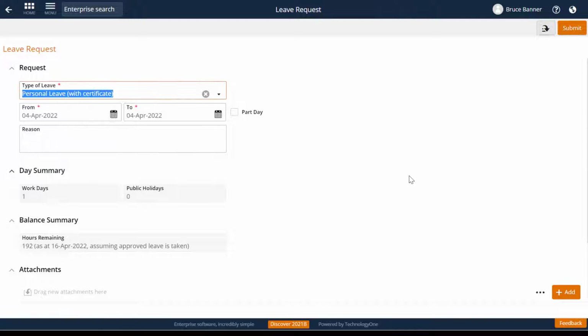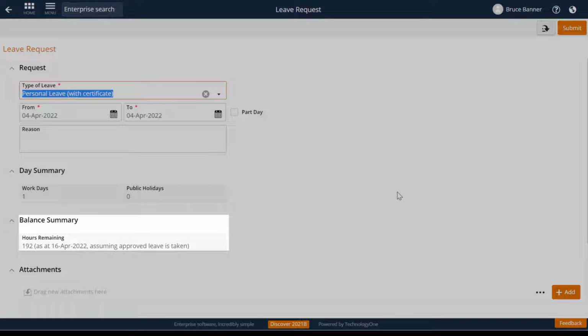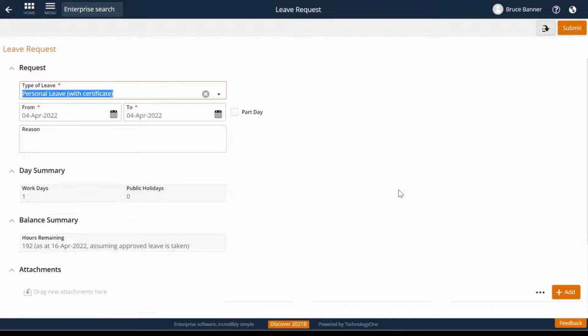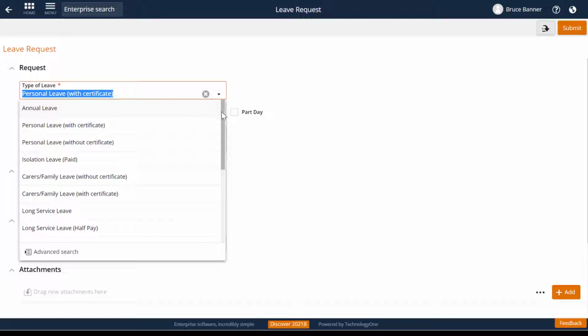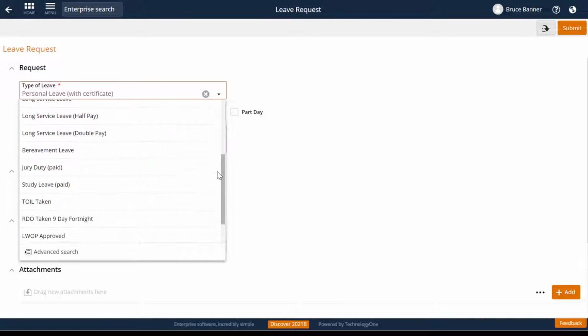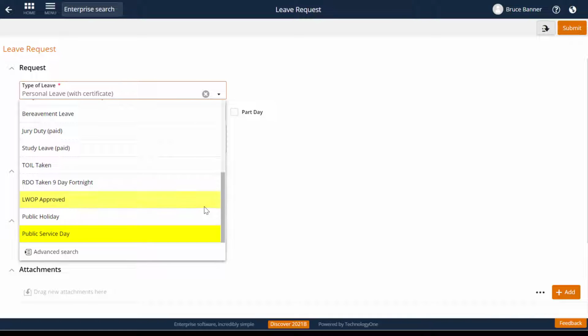Once a selection is loaded, notice the balance summary indicating the hours remaining. This is how many hours you currently have, and it will be different for each category. Some leave categories will have 0 hours in the balance, such as public holiday, leave without pay, and bereavement. If you are entitled to RDO, select it from here.